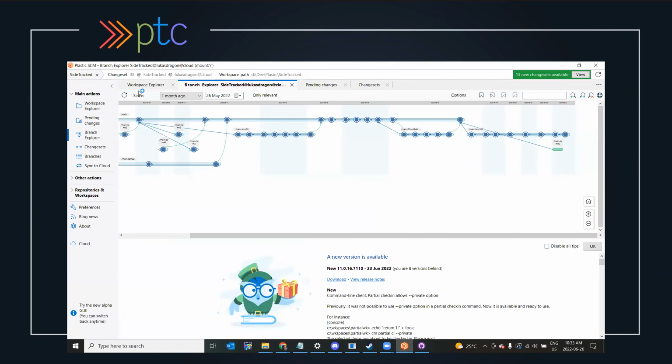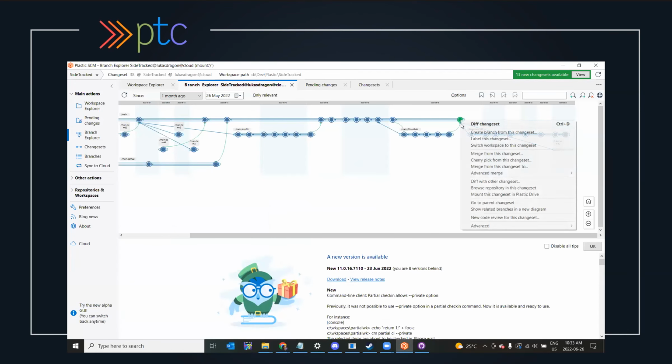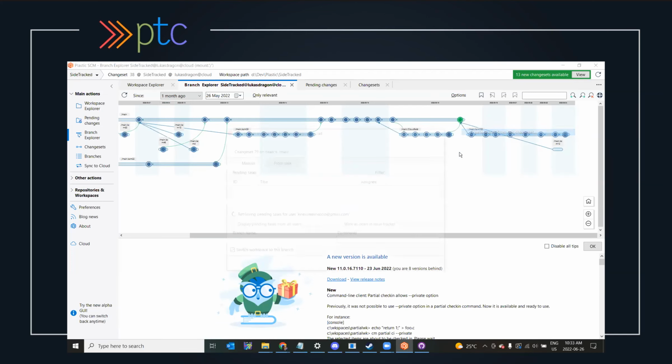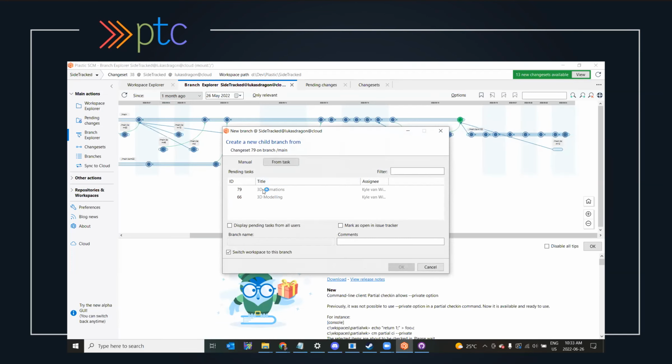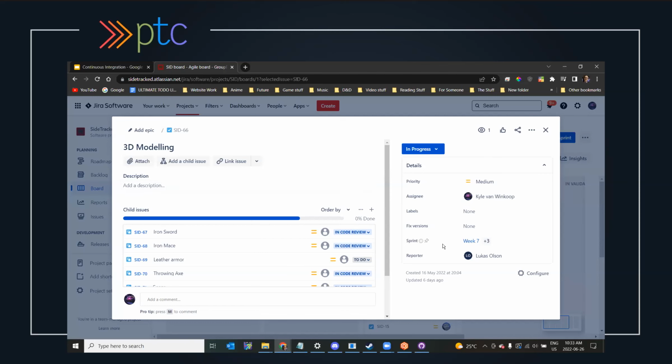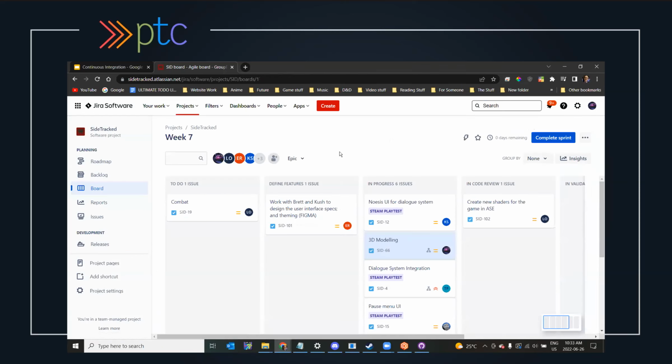One of the things that Plastic does well is that when you create a new branch, if I say create branch and let's change that, I can choose the tasks that I have to work on, right? So I can just go, okay, I'll create a branch based on SCM 66, and it'll automatically mark it as open in Jira. And in Jira, it'll say, okay, he's working on it. There's a branch for it, and it'll fill in all that info for me. But yeah, I hope that answered your question of how continuous integration can be set up.